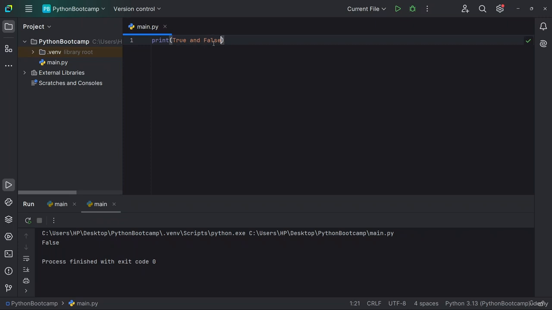AND only returns true if all conditions are true. But if one of the conditions is false, AND is going to return false. Let's say we have false and false. False and false is going to return false. False and true is going to return false also. So it's only true and true that returns true with the AND logical operator.